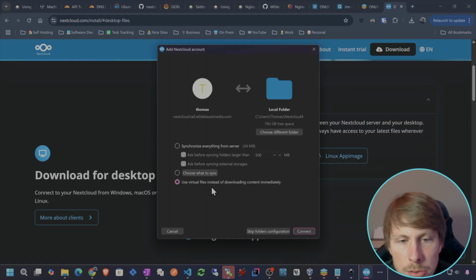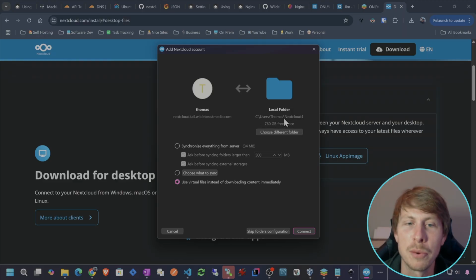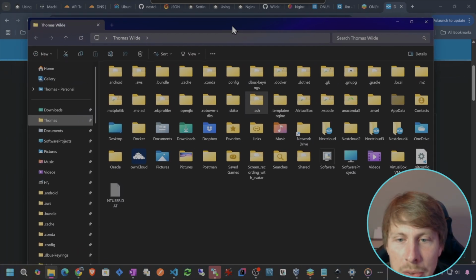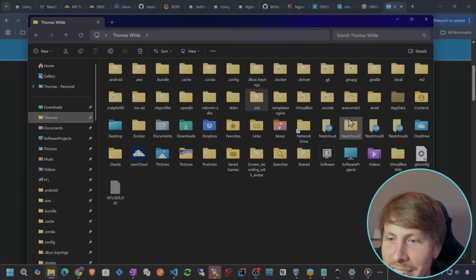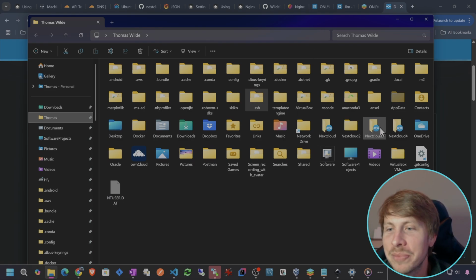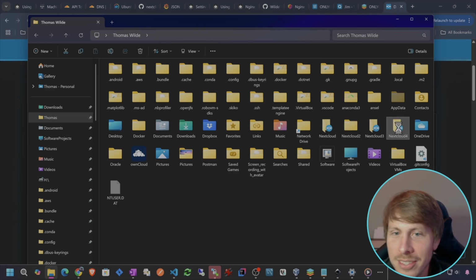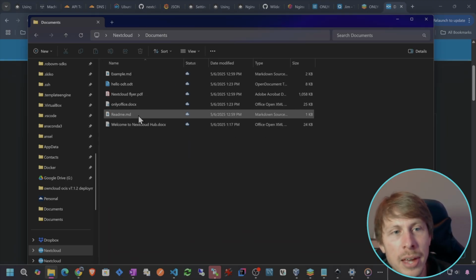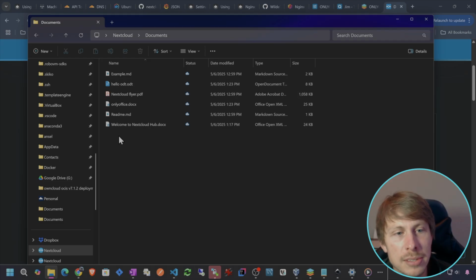All right, great. Use virtual files instead of downloading content immediately. Absolutely. So instead of NextCloud 4, okay, we'll just use the NextCloud 4 folder. That's fine. Go to connect. Okay. So I look at my user folder. You see I have NextCloud, NextCloud 2, NextCloud 3, NextCloud 4, because I've been doing this with different trials here. So let's hop in here and you can see those same documents. So this kind of syncs just like you would expect it to.